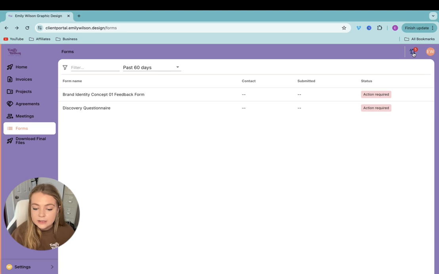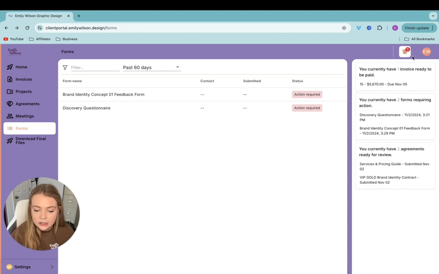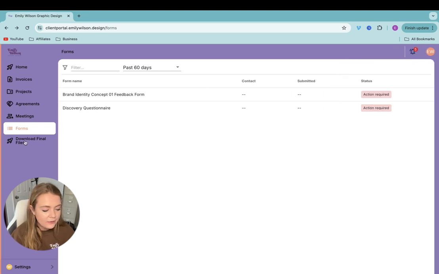Now you will notice over here on the right, we have this little bell icon and it currently shows we have 5 notifications. So if I click in here, it's telling me I have 2 agreements that are ready for review. I have 2 forms that are requiring an action, and I have an invoice that needs to be paid. So this is another area where you can see where your current tasks are that are assigned to you right now. I will be communicating directly with you as well. So you won't only be getting these notifications, I will be messaging you as well. But that is just kind of another place where you can go in and check and see what needs to be done.